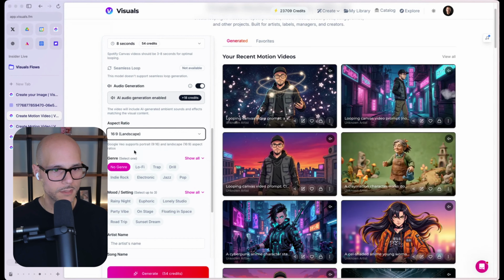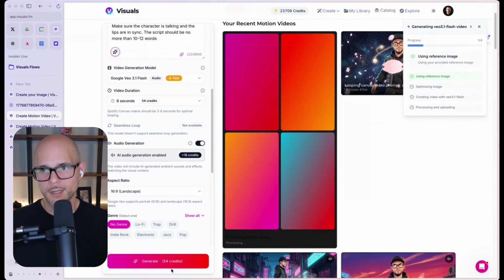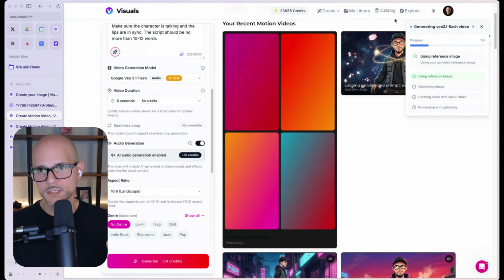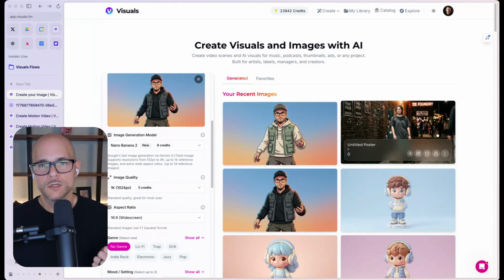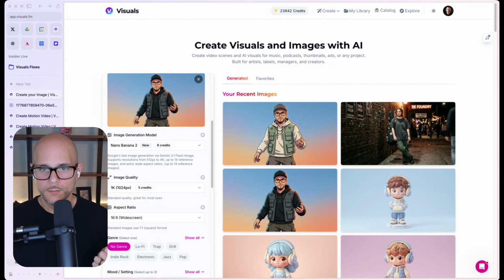And I'm going to do 16:9. And I'll hit generate. I'm going to let that run. We can see what that looks like live. Okay. So you guys can see what a talking video looks like. But now what I want to do is also show you as an example. Let's do another style. I promised you guys that we would do multiples.